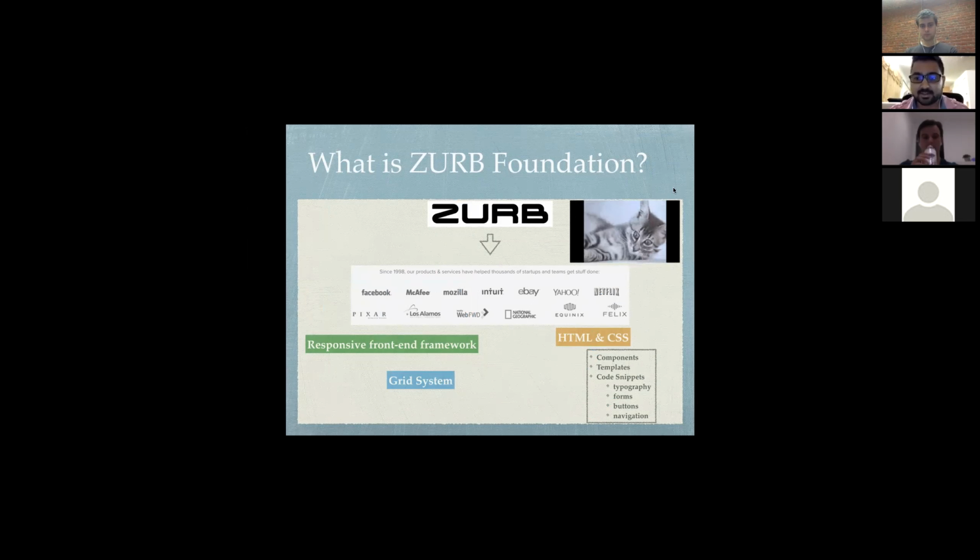So it has all the components of HTML and CSS, templates, code snippets like typography, forms, buttons, navigation. And it's a pretty cool framework. It's somewhat like Twitter Bootstrap that we're all familiar with. And when we say it's a different framework, people get scared, but it's very, very similar. And I've tried to put it in a Rails app, and it worked out very well.